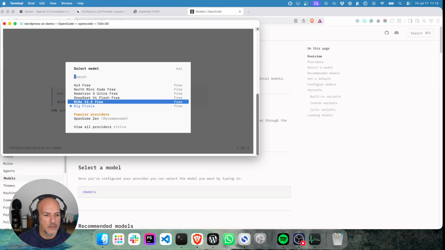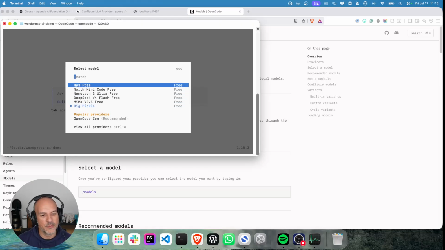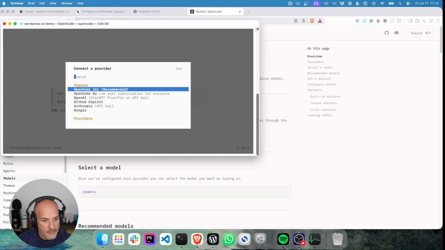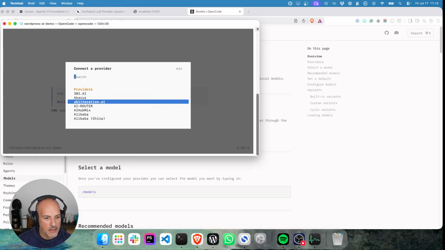I wonder which one of these three. This is what I hate about this. See, now I'm gonna have to run tests and blah blah blah. Okay, let's just go to Ollama. Let's see if I can get Ollama to work. Opencode Zen, Opencode Go, OpenAI, GitHub. Okay, let's go Ollama. I'm gonna go all the way down.